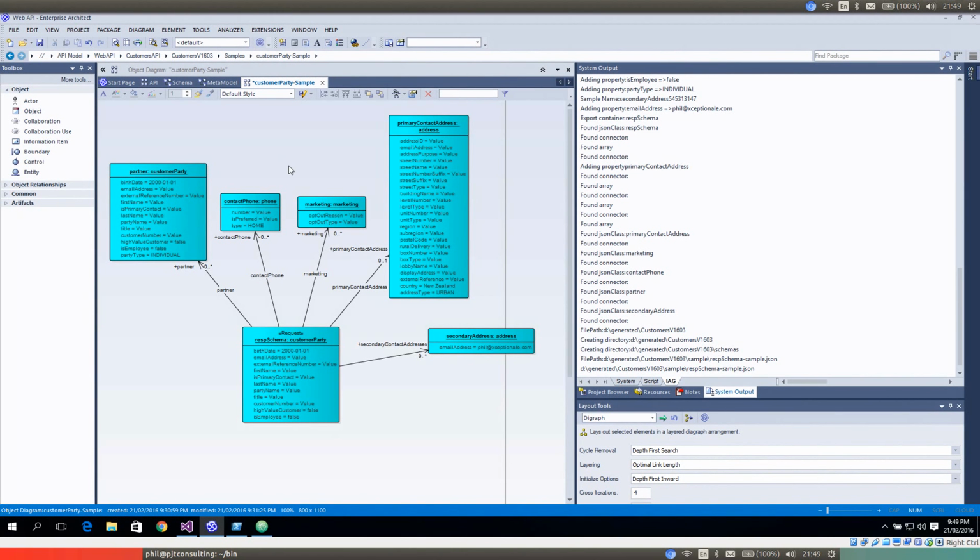In a previous video in the series, I showed how to produce a sample from the schema. We produced this sample, which is an object diagram. In this video, what I'm going to show is how we can edit this diagram by just editing the JSON sample file and then synchronizing it back into Enterprise Architect.